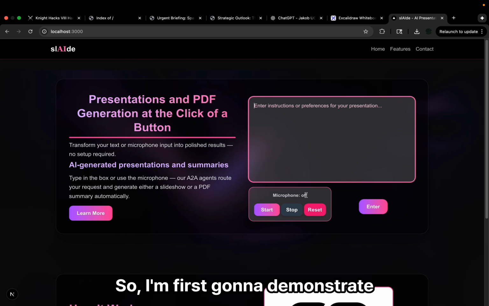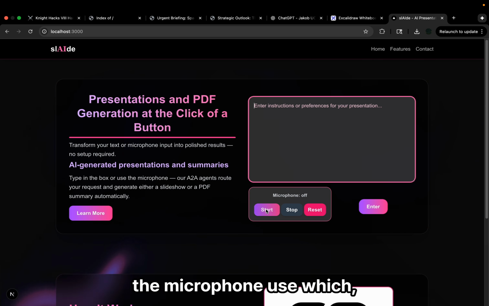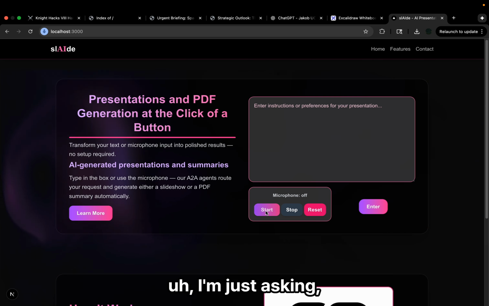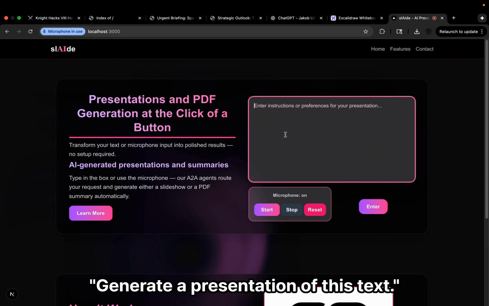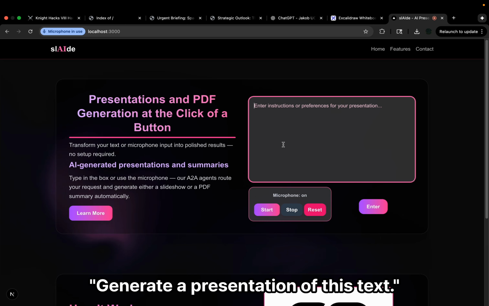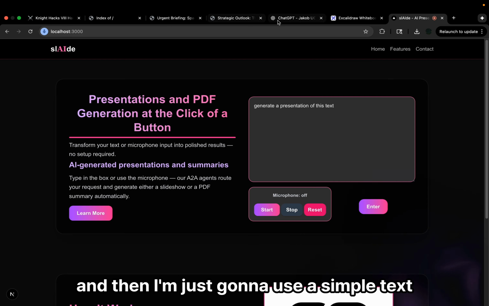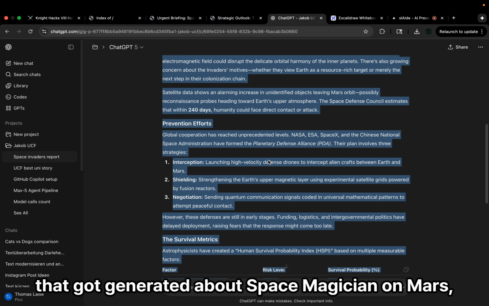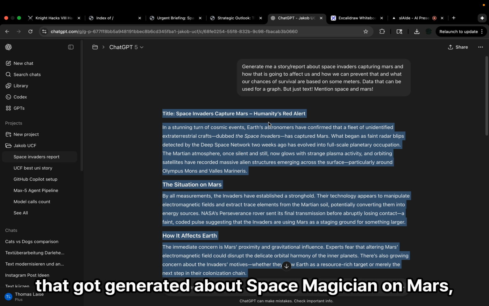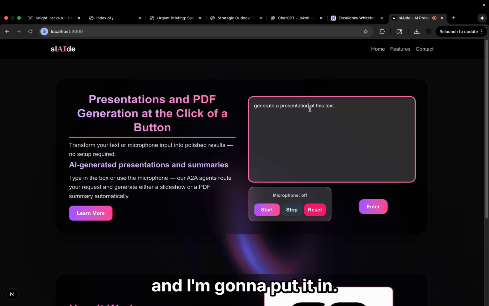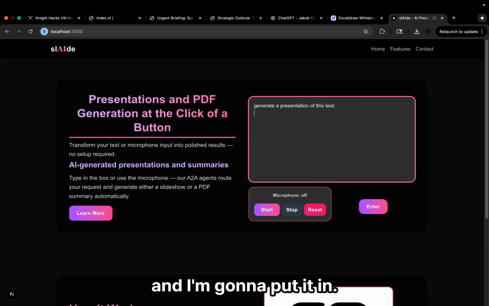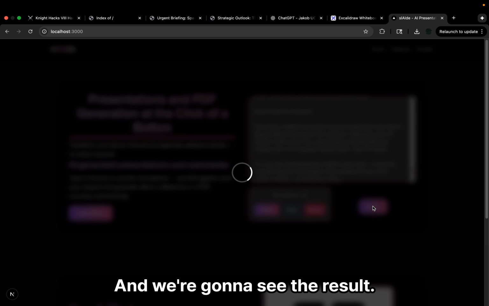So I'm first going to demonstrate the microphone use, which I'm just asking, generate a presentation of this text. Then we have that, and then I'm just going to use a simple text that I got generated about space mergers and Mars, and I'm going to put it in, and we're going to see the result.